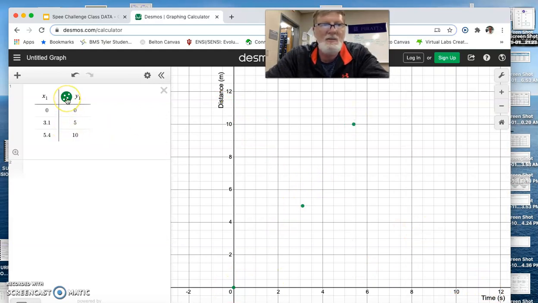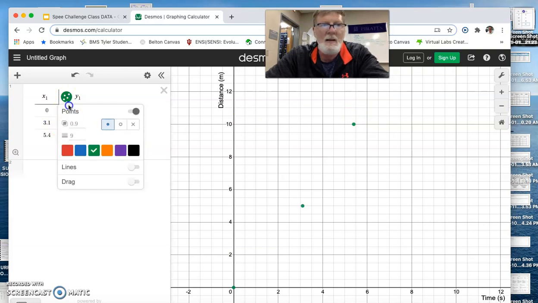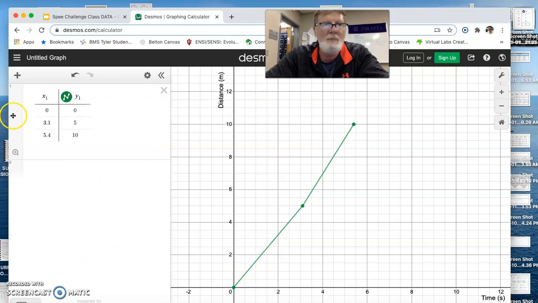The last thing I need to do is, if I click and hold down on this green, I can see it allows me to change the color. It also has this option for lines, and so I want to have it connect the dots so I get a line for that data set. And so I'm going to repeat that.